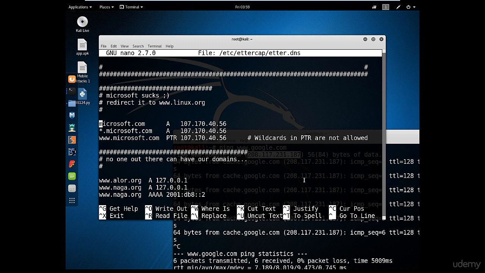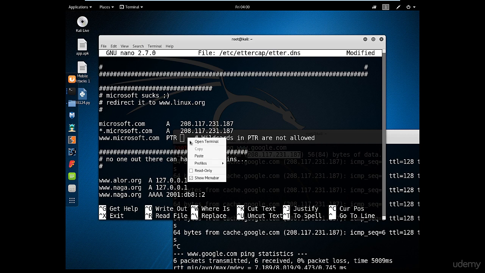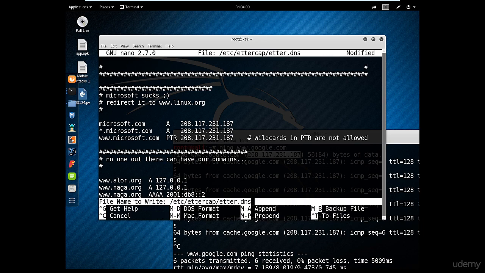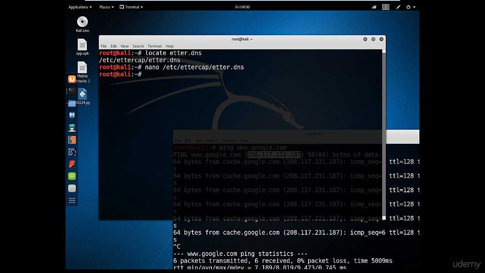So I'm going to copy that, and I'm going to go here, and we're going to change those 3 IPs and put the Google IP. Paste, and then paste, and then the last one and paste, and we are set to go. So I need to save this file, so I'm going to press Control X and click yes and enter.